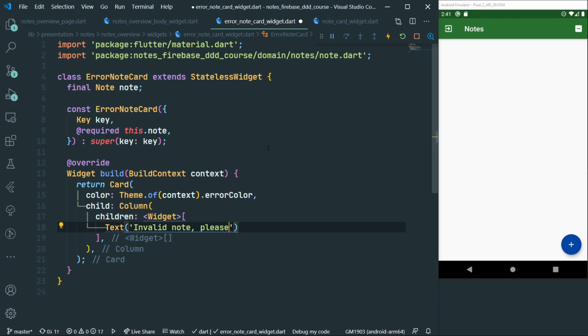please contact support. Hopefully I got my commas right. I never understand how to put commas in the English language, but excuse me if I did something wrong. But anyway, you can immediately see that this text is displayed and the note is actually displayed as well, or the note card actually, the error note card, which is awesome.